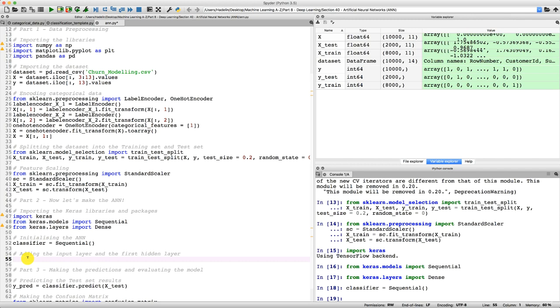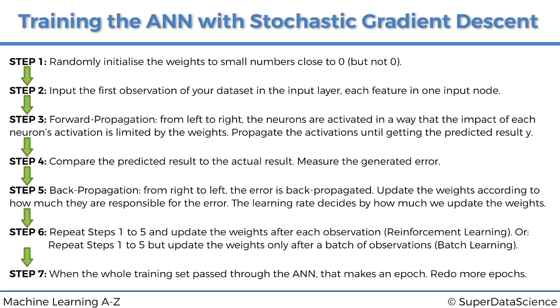Alright, but before we do that, let's refresh our memories to remind us about the different steps of how an artificial neural network is built. So here's the slide. This is the slide from the intuition tutorial, and as we can see, an artificial neural network is built in 7 steps.